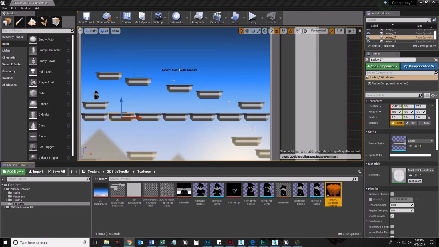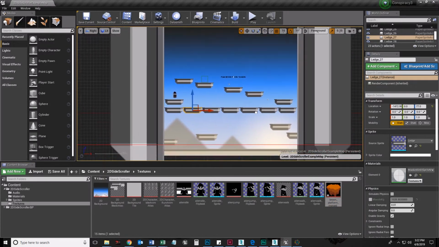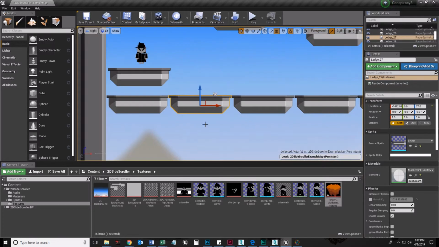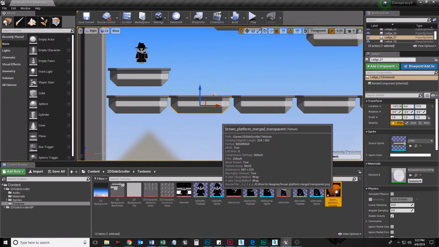We are looking at creating a 2D game using Unreal's 2D game platform template. And these little things are cool, I guess. But what I'm going to do is show you how easy it is to switch these out.